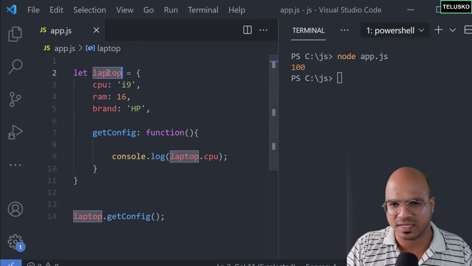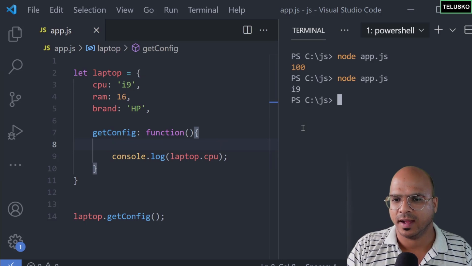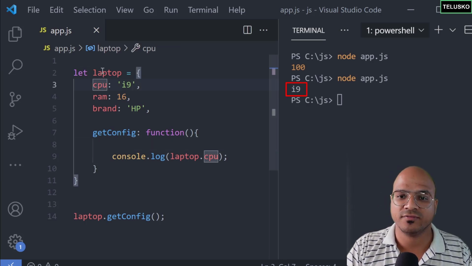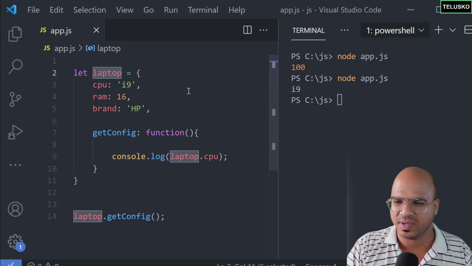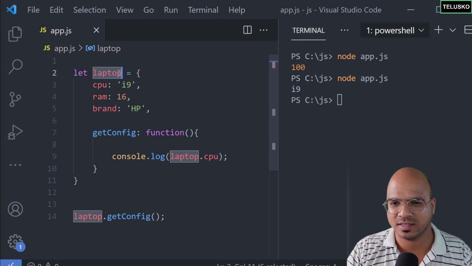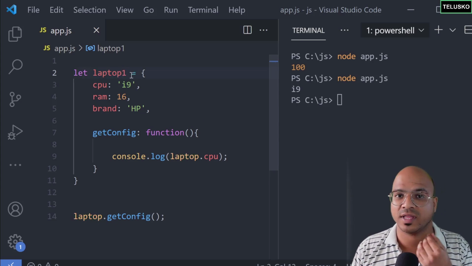So the object name, which is laptop.cpu, let's see if that works. And that works. You can see that every time you want to use this property, you have to use the laptop name. Okay, this makes sense, right? But the problem is, you can have multiple objects. Let's say this can be laptop 1, and then you can have laptop 2, then laptop 3.